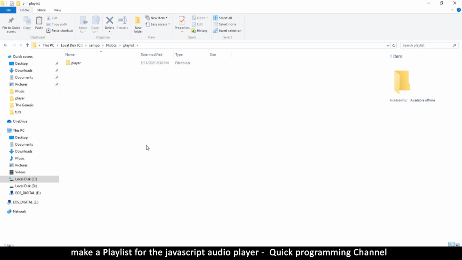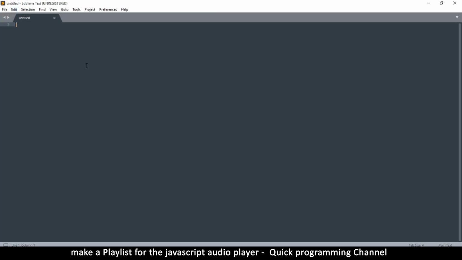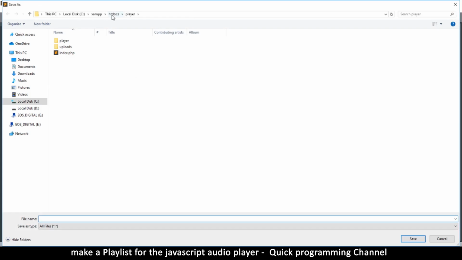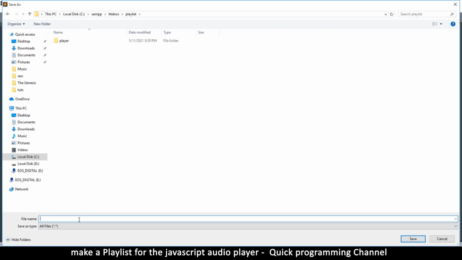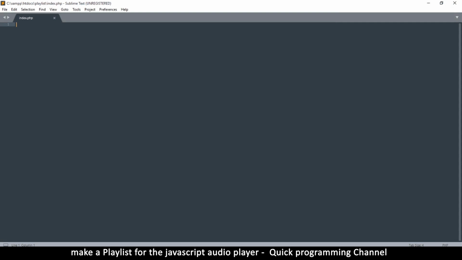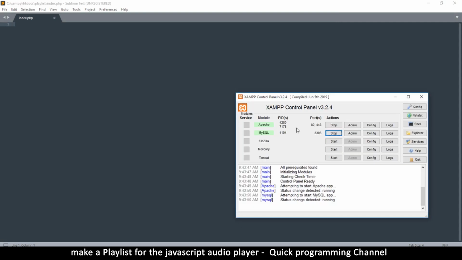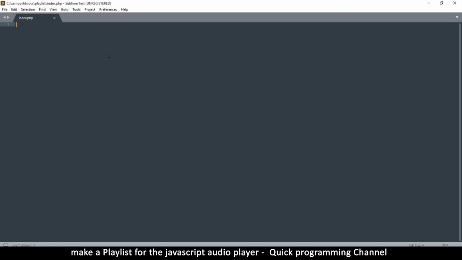Okay, so now what I want is to create an index file here that will represent my homepage. So I'm just going to hit save here on this file and go to playlist, which we have created here, and I'm going to call this index.php. And by the way, please make sure that your Apache is running. Those are simple mistakes you can make. So let's create some HTML here, I'm going to call it playlist like that.